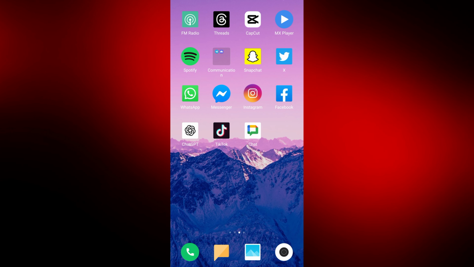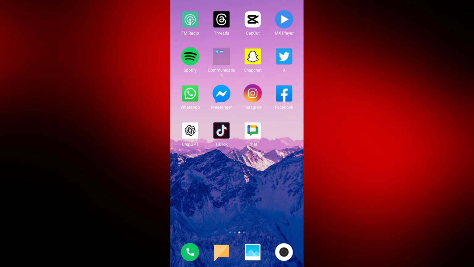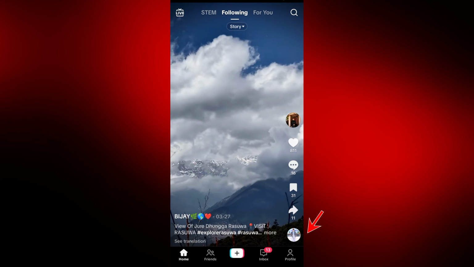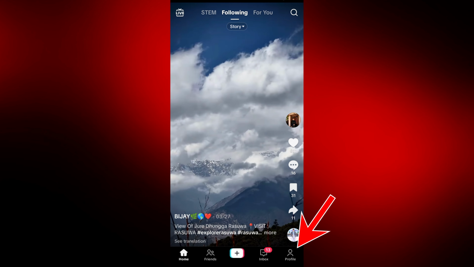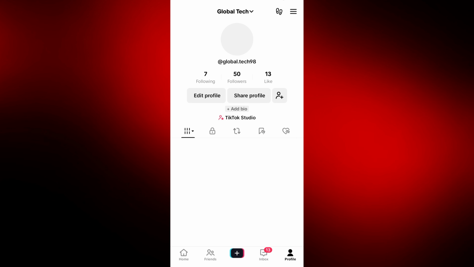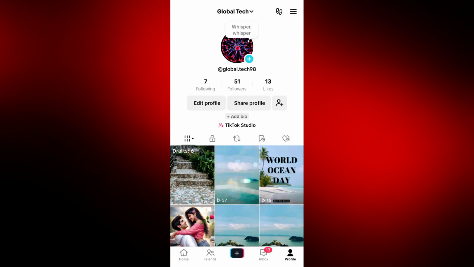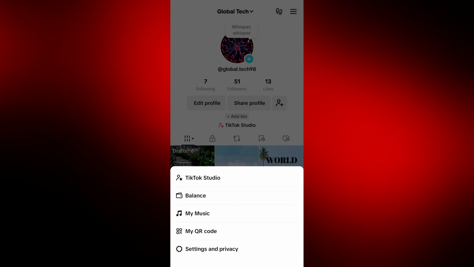To turn off profile views on TikTok, first, open the TikTok app on your mobile device. Once you're in TikTok, tap on the profile icon at the bottom right corner of the screen to go to your profile page. Now, tap on the three-line menu at the top right corner. A pop-up menu will appear. From here, tap on Settings and Privacy.